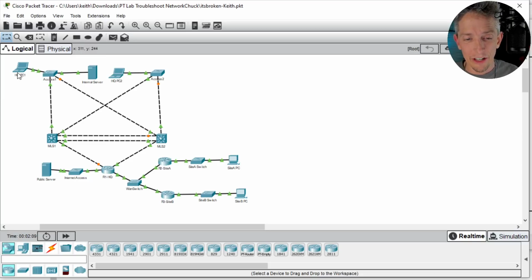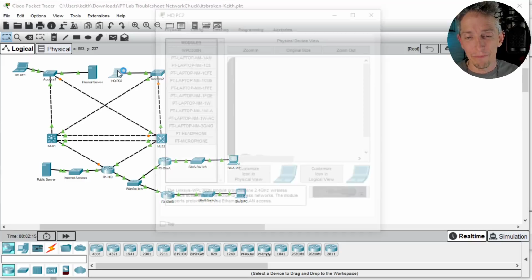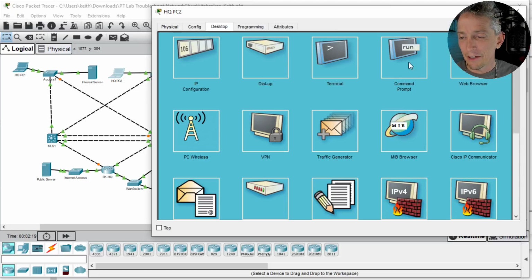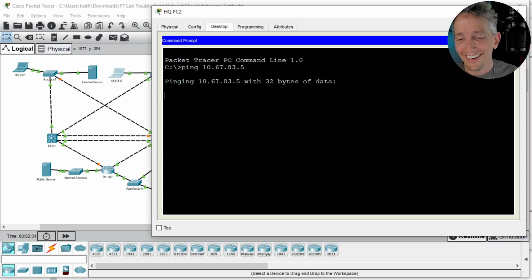Let's see if they can ping each other. So this guy is at .5. So let's go to this PC2, and we'll go to the desktop, go to command prompt, and ping 10.67.83.5. Oh, please.